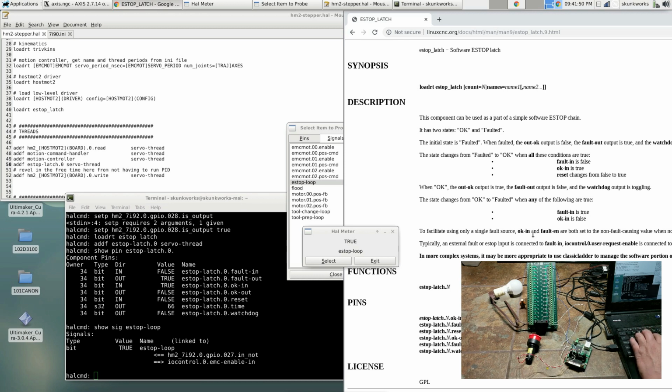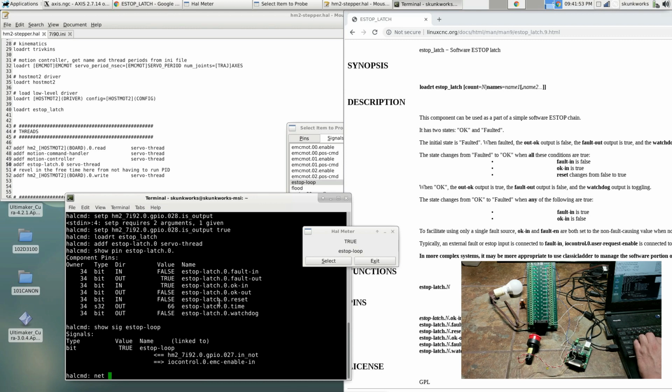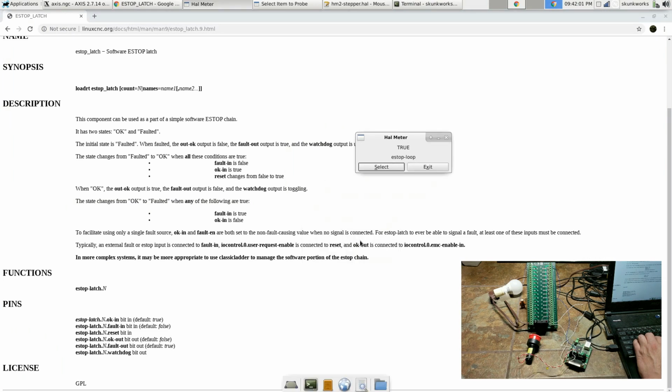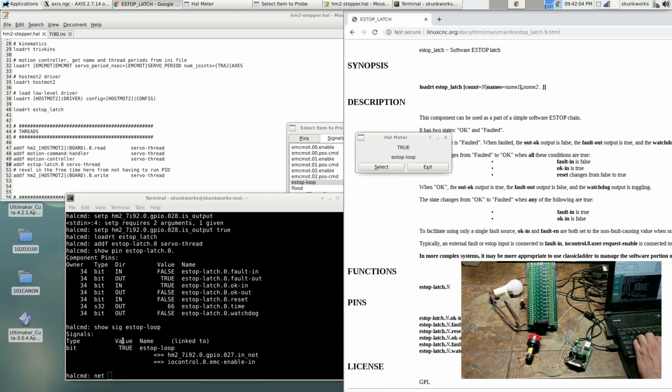So I know I need to set, they show, out OK is enable in. So net, I have real good naming conventions. Out OK to estop-latch, OK out to IO control enable in.